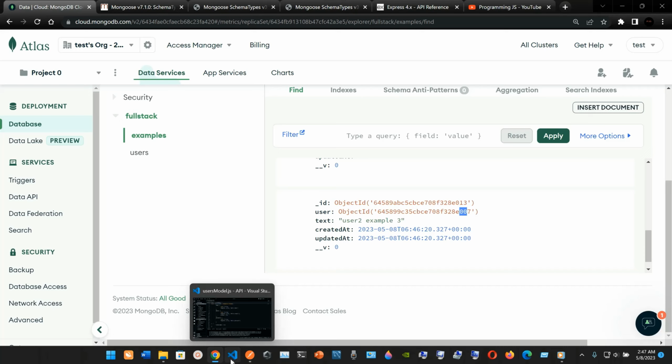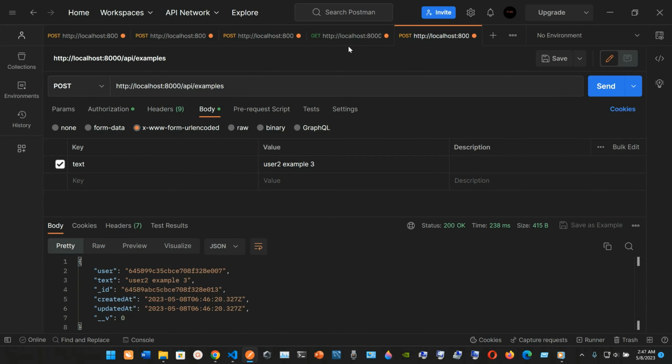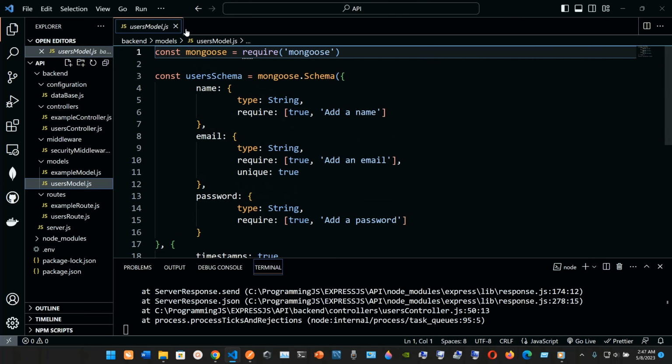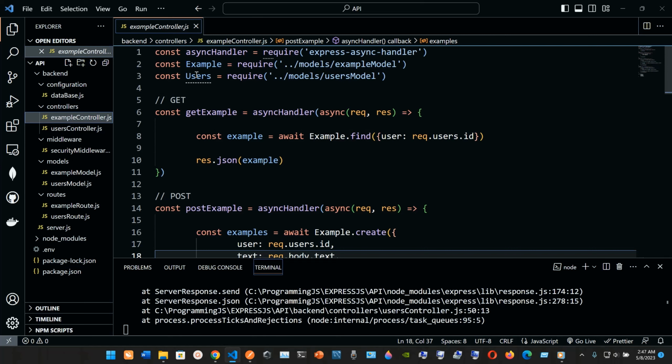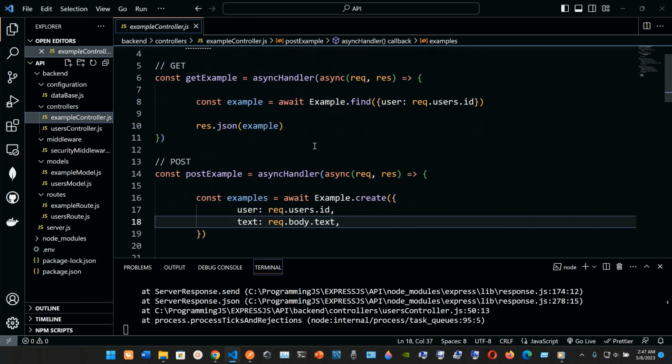So now we can get the information with the get method, and we can create examples with the post method. Now we're going to update and delete. So right now we're going to go into the users controller, and let me see if we already brought, no, into the examples controller we need to go, and we already brought the users model, so that's fine. Now we're going to update and delete.